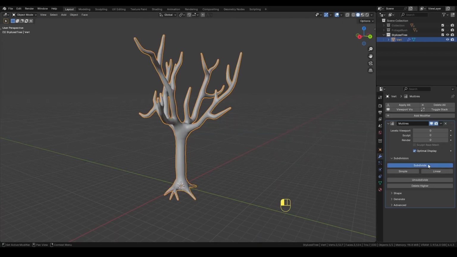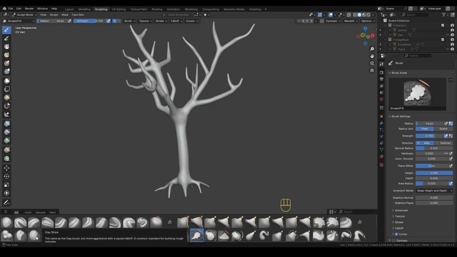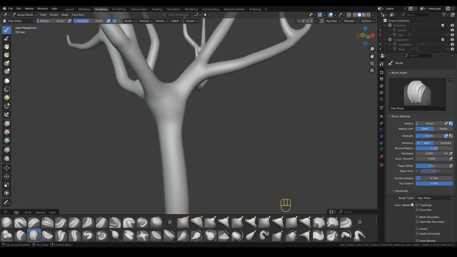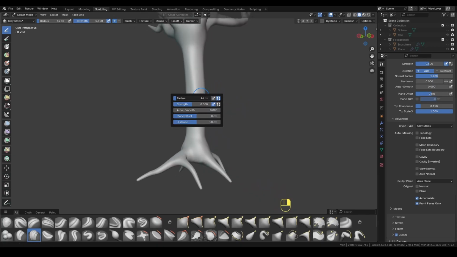Next, I'll add a multi-resolution modifier and subdivide the mesh several times. The goal is to create a dense enough mesh to sculpt in finer surface details. With the clay brush, I'll add random bumps and crevices to mimic the texture of bark.